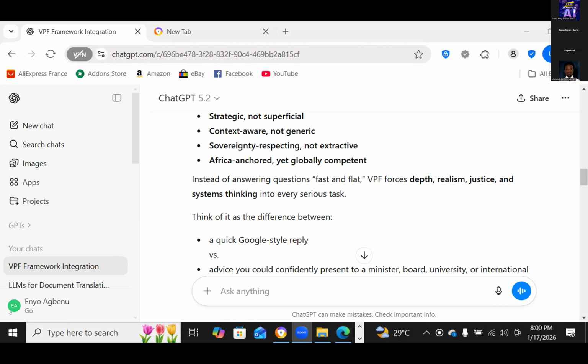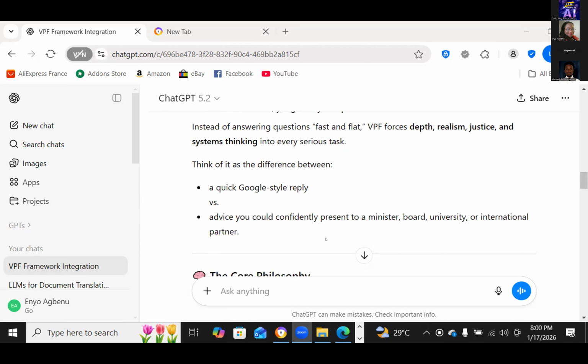Instead of answering questions fast and flat, VPF forces depth, realism, justice, and systems thinking into every serious task. Think of it as the difference between a quick Google reply versus advice you could confidently present to a minister, board, university, or international partner.